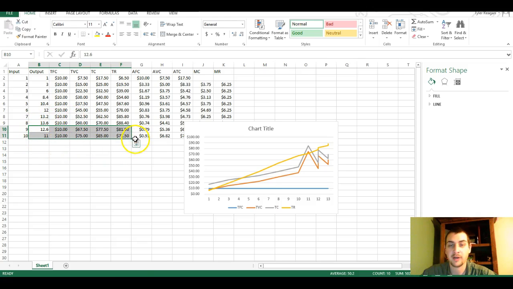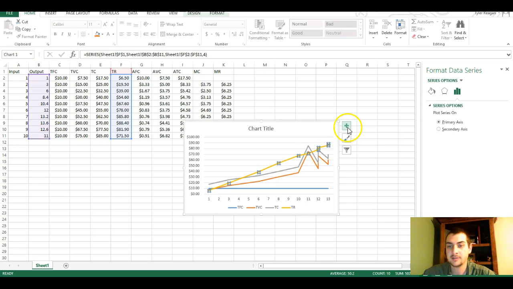And at that point we're not going to be producing, so it really doesn't necessarily need to be in our graph. And at the same time, it's making our graph look all kinds of funky. We really don't want that. So you come up here and you see this little funnel. It's called chart filters.